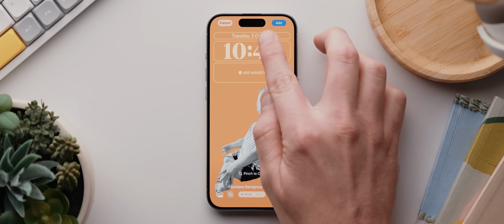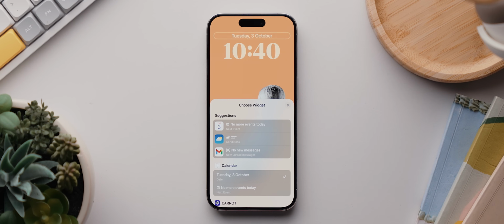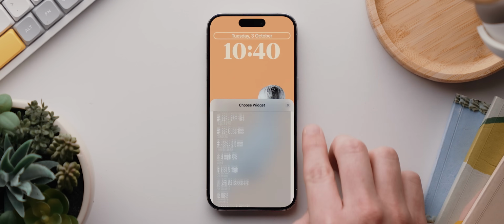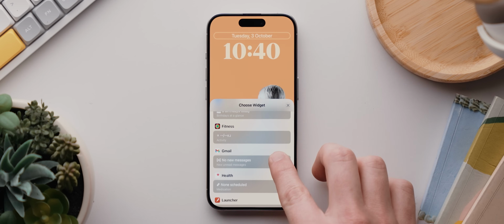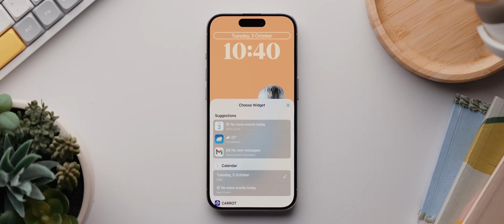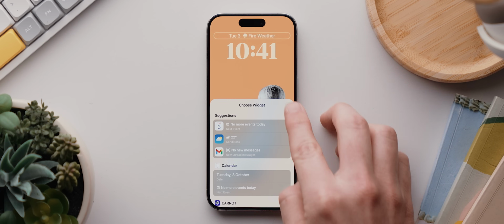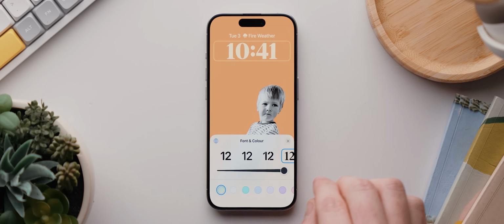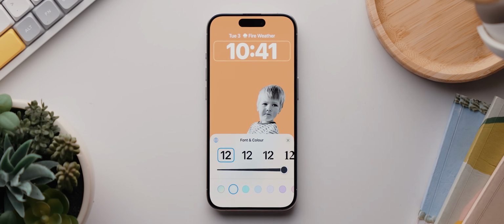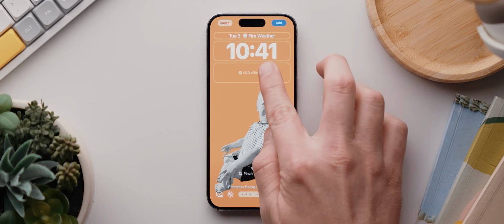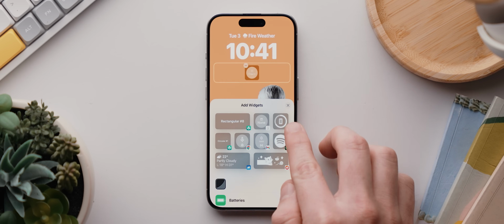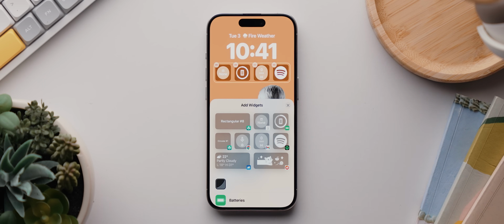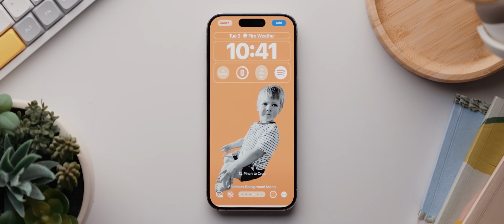You can also tap on the calendar up here to add a small text-based widget next to the date. And this works for third-party apps too, as long as they support the feature. So for example, I'm going to switch mine to the weather here. I can also then tap on the clock here to change up the font and color, which is really cool. And if that wasn't enough, we can even add lock screen widgets now for any app that supports the feature, which I think is fantastic. So that's the lock screen customization options out of the way.